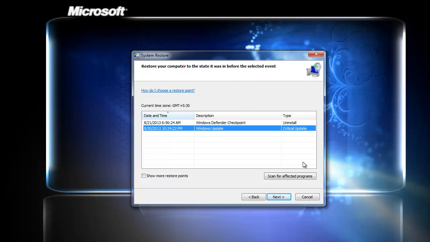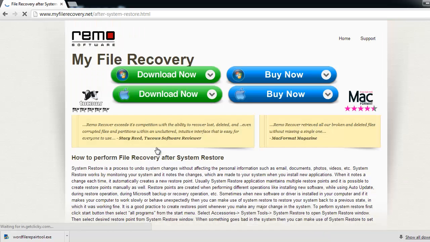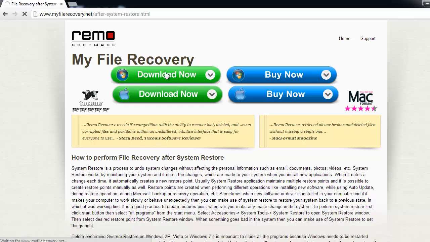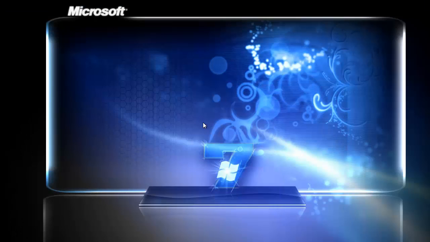Start the recovery process by browsing myfilerecovery.net. And click on this link, File Recovery After System Restore. Now, download the tool and install it on the computer. To use the tool, just run the installed software.